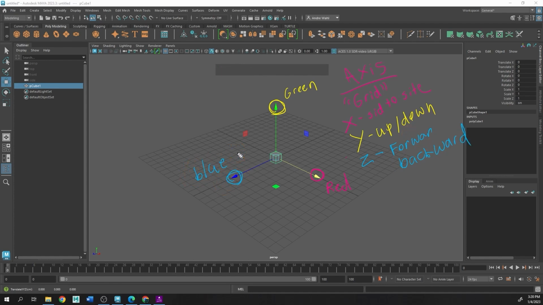Now, green, red, and blue are the universal colors for 3D. So it doesn't matter if you're inside of Maya or another 3D program. Generally, those are going to be what green, red, and blue represent. And later on, when you get into a little bit more complex things, the green, red, and blue also represent the X, Y, and Z channels. So X, Y, and Z is the same as saying red, green, and blue in many respects. You'll also notice they correlate over here to translate X, Y, and Z, and that's going to be how we move. Now, these arrows will move you purely in that axis.